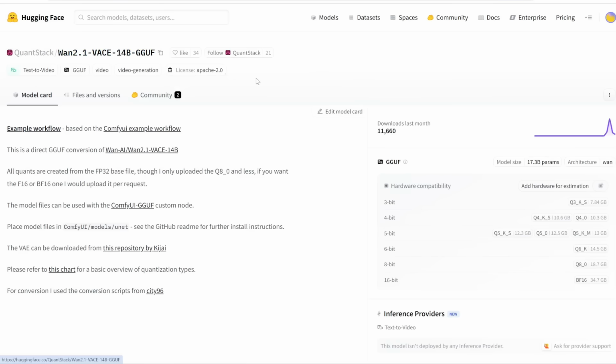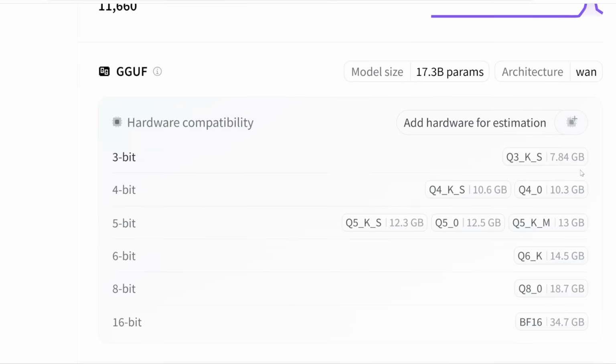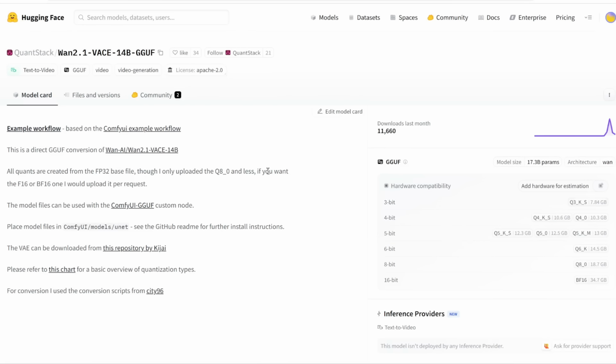Notice that this GGUF version can run on as low as 8 GB of VRAM, so it should be accessible to a lot of people. If you run into any errors during the installation, welcome to copy and paste the error message in the comments below, and I'll try to help you troubleshoot as much as possible.